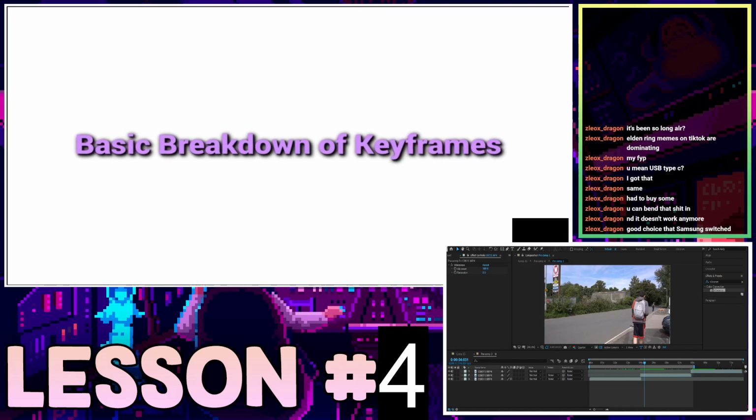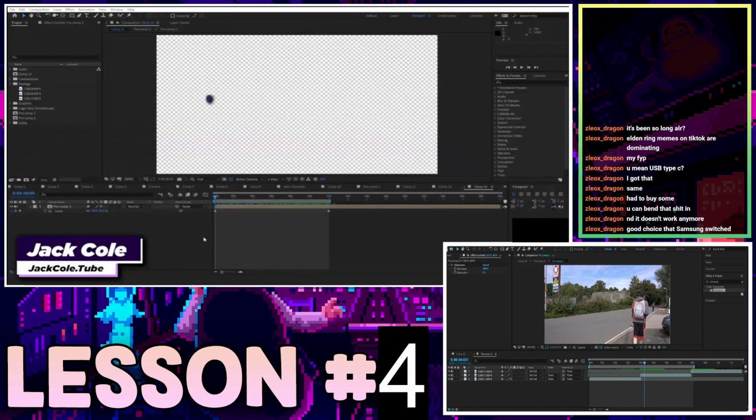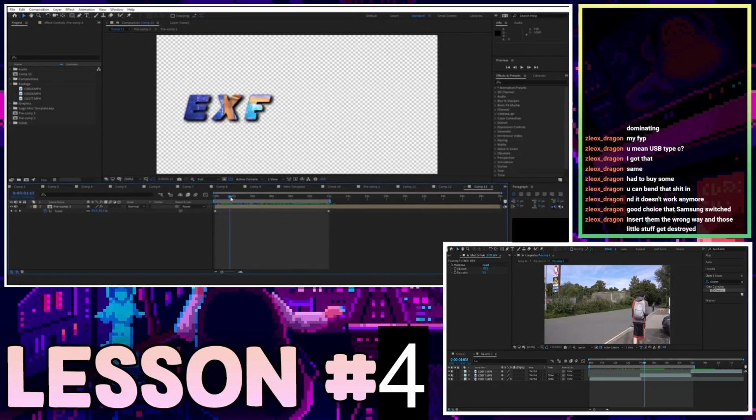But that was the whole reason why I haven't played Elden Ring again. And sent them the wrong way and those little pins get destroyed. They get shredded. Jesus Christ.